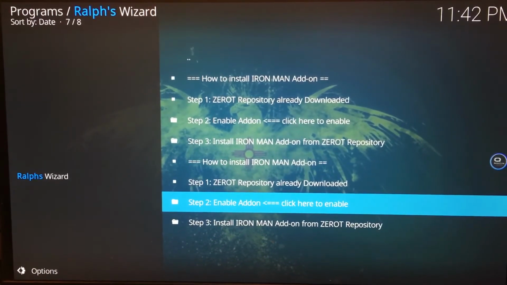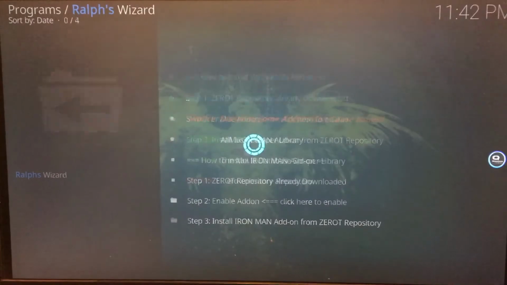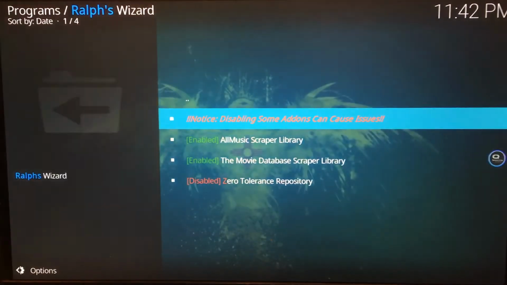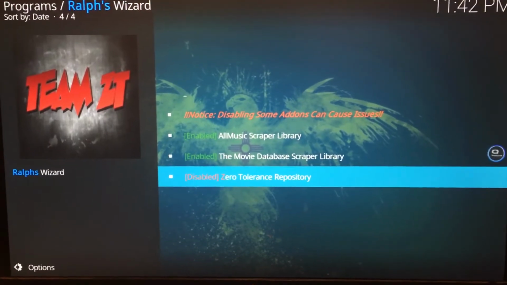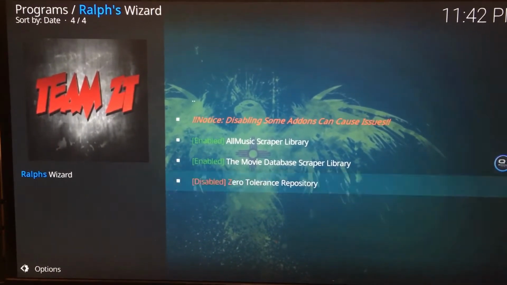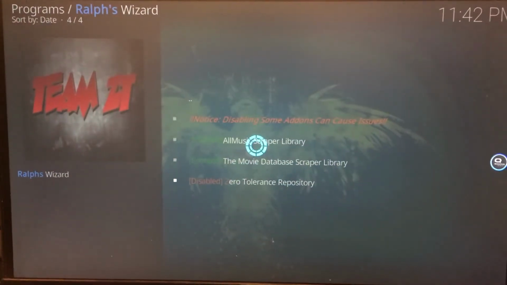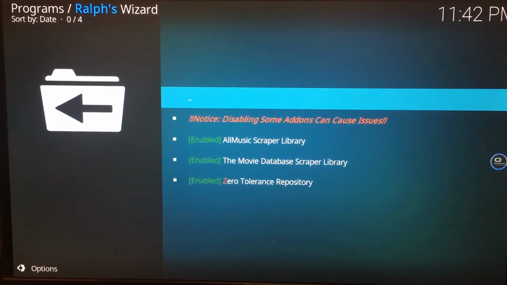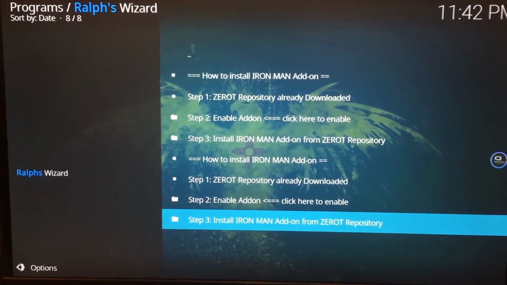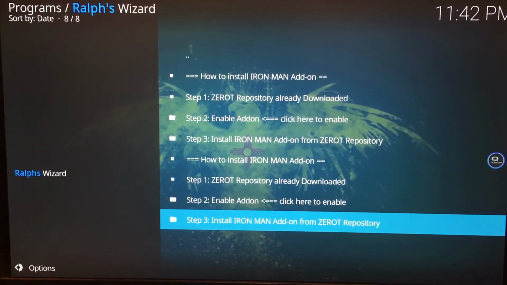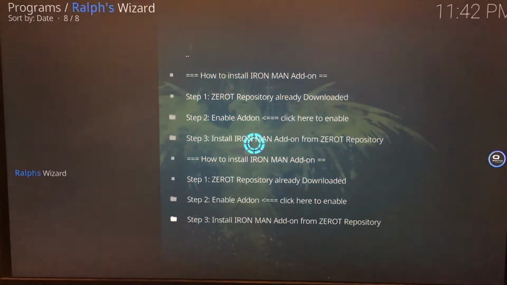Step 2, enable add-on. So right now you downloaded the repository, but as you can see right now it's not really enabled. Just click on it just to enable it. Then again, just wait a couple of seconds until it's actually enabled. There you go. So now it's ready to install. So now we're going to install Ironman add-on from the 0T repository. So just click on that.